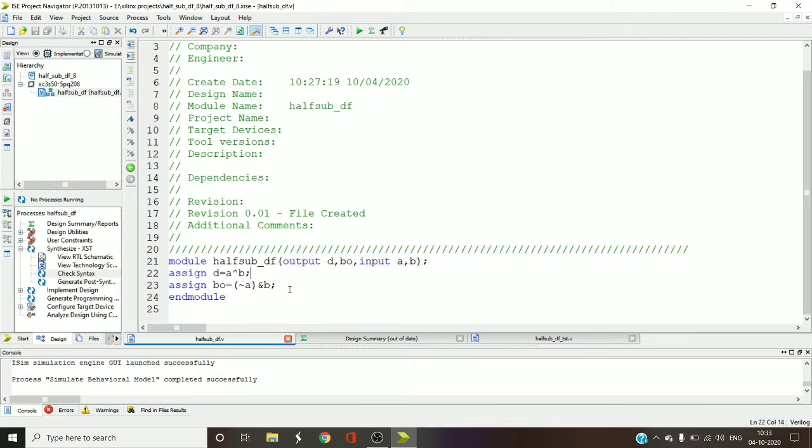Now, in data flow level of abstraction, you assign the values directly. So A XOR B is assigned to difference, and A bar and B is assigned to borrow directly. The assign keyword is used in data flow level of abstraction. These two lines will generate a half subtractor in your synthesis.